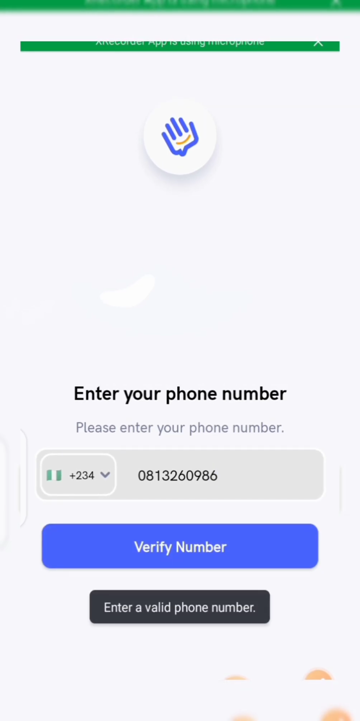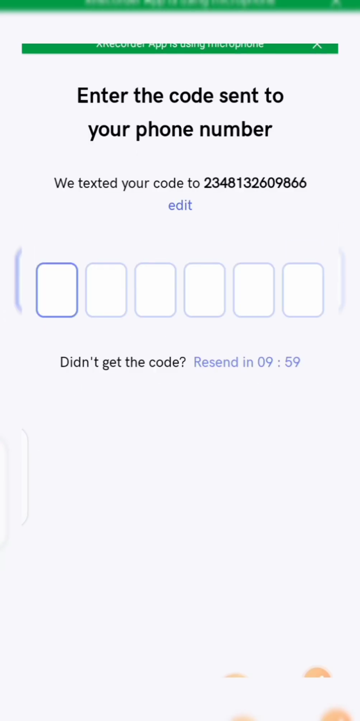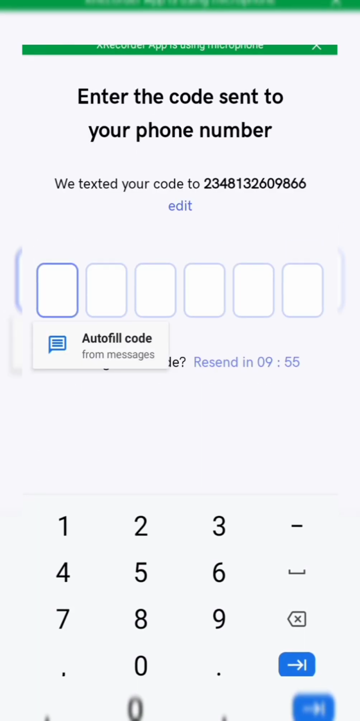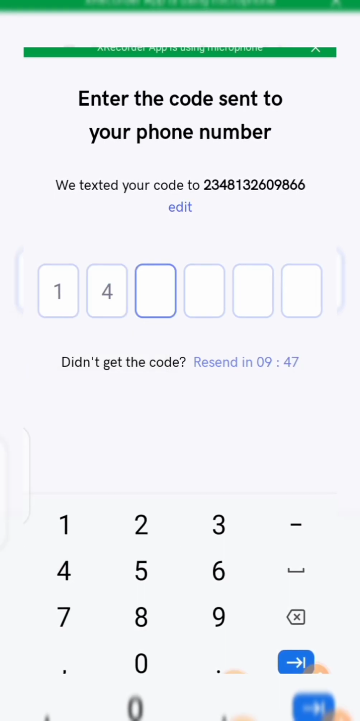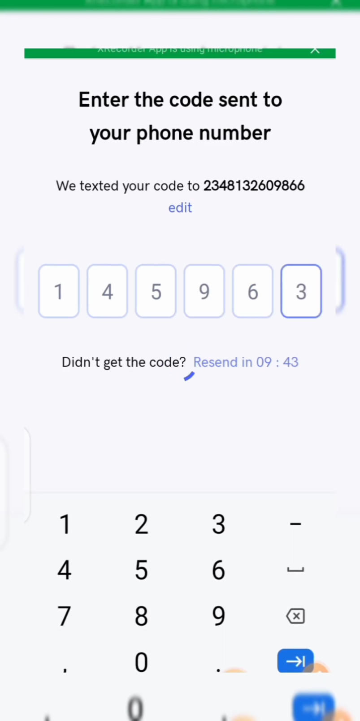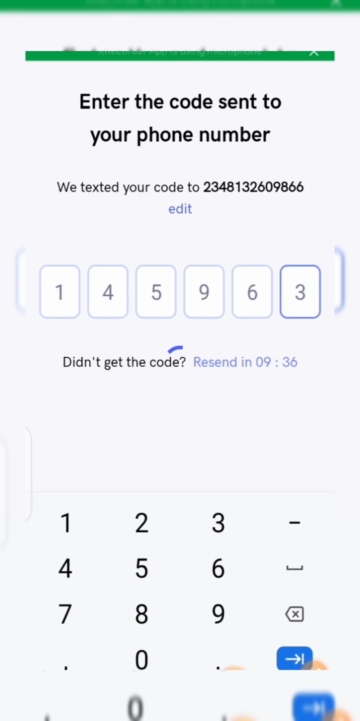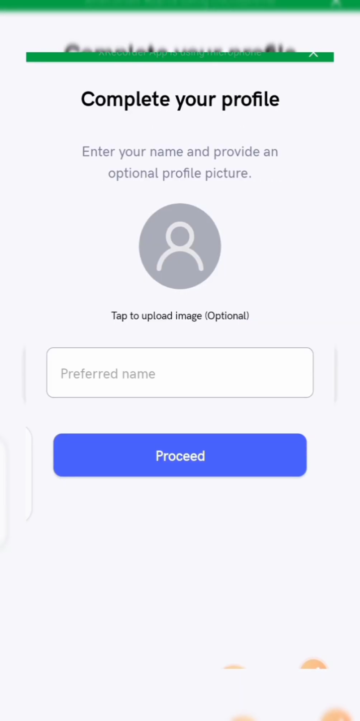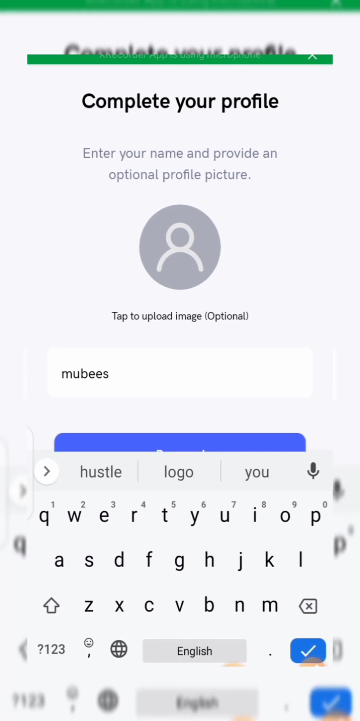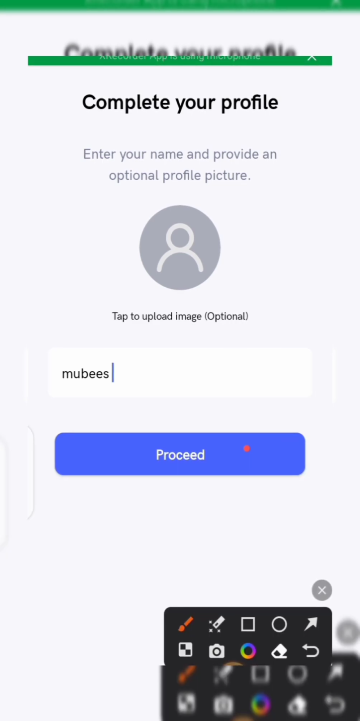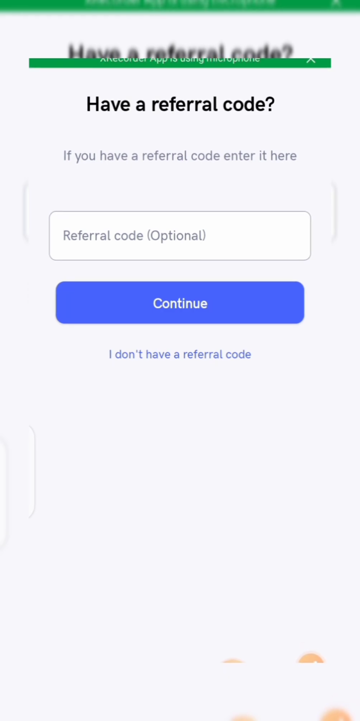Click on verify number. They are going to send you a code to the number you input. Okay, they have sent me the code. Verifying. Okay, now it brought me to this interface, a preferred name or notice. Click proceed. Okay, profile successful.